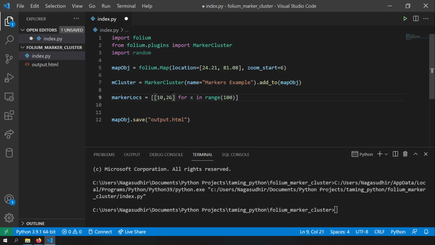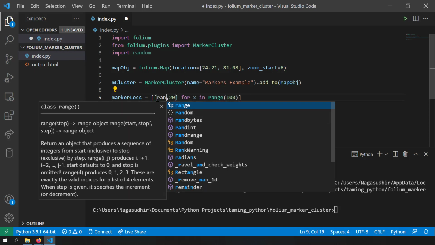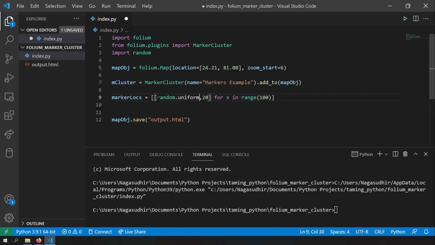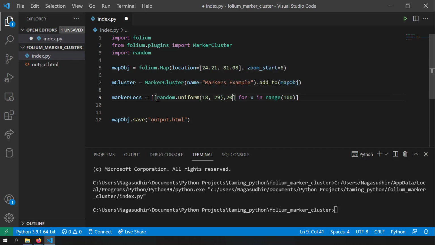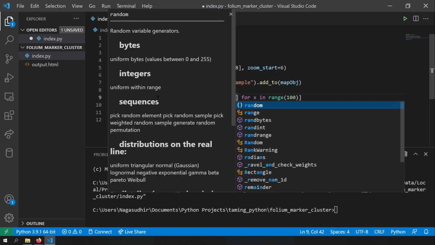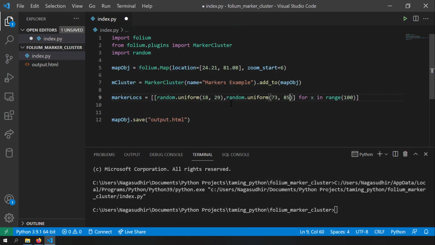So for creating random marker locations, I'm using the random.uniform function where you can create uniform random numbers between two numbers. So I'll just write random.uniform, and I'm giving the latitude should be between these two numbers and the longitude should be between these two numbers. Alright, so now I said I have to get 100 marker locations, which is a list of lists where first item will be a random number between 18 and 29, and the second number will be a random number between 73 and 85. So I'm getting 100 marker locations now.